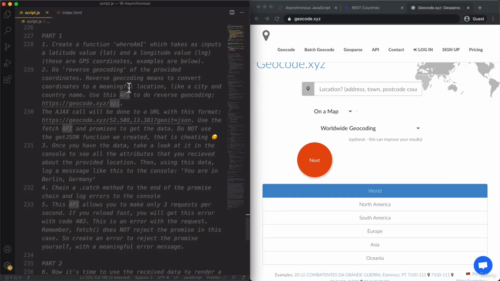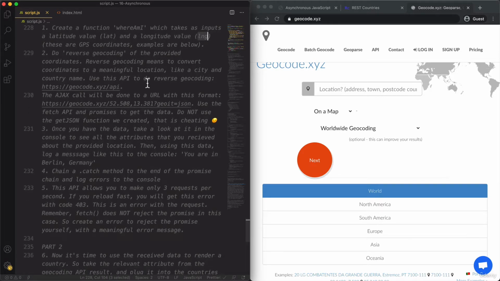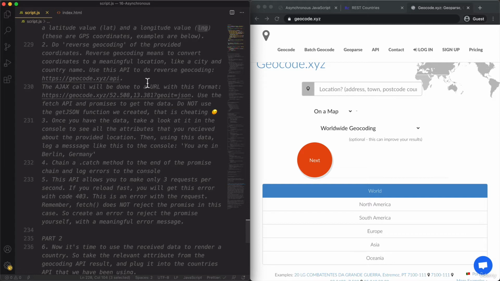And so here are your tasks. So again, create a function whereAmI, which takes as inputs the latitude and longitude. So coordinates, as you already know, and as always, we have some test data down below. Then the next step, once you got these coordinates, is to do reverse geocoding on these coordinates. And reverse geocoding means to convert coordinates to a meaningful location, for example, a city or a country name. And so the API that we're going to use for that is this one.